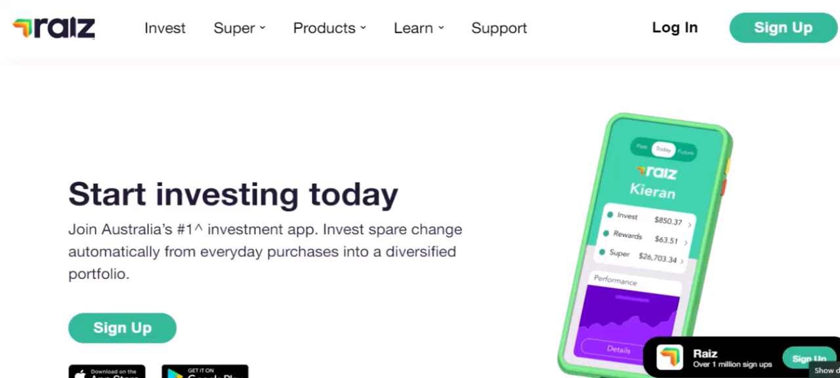First things first, withdrawing money from Raiz is generally pretty straightforward. You can do it through the app or the website. But before we get into the specifics, it's important to note that there might be a few factors that can influence how long it takes.